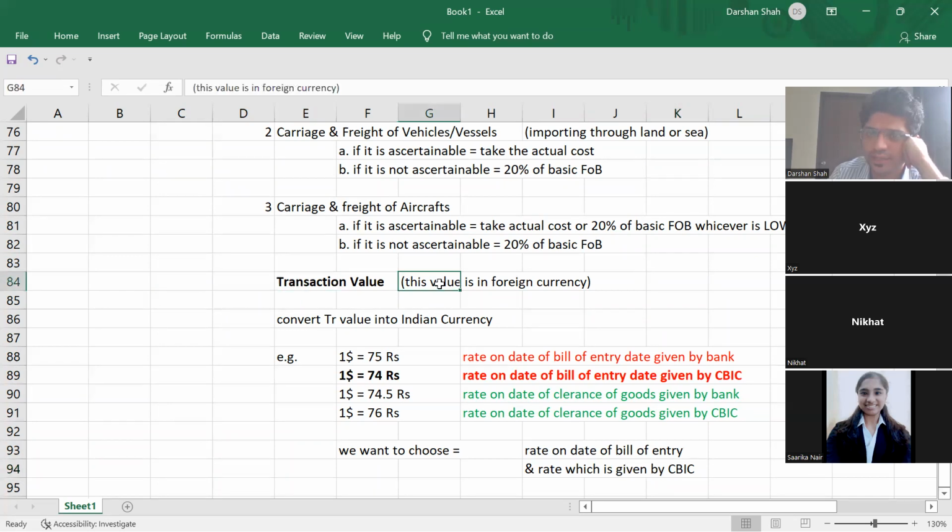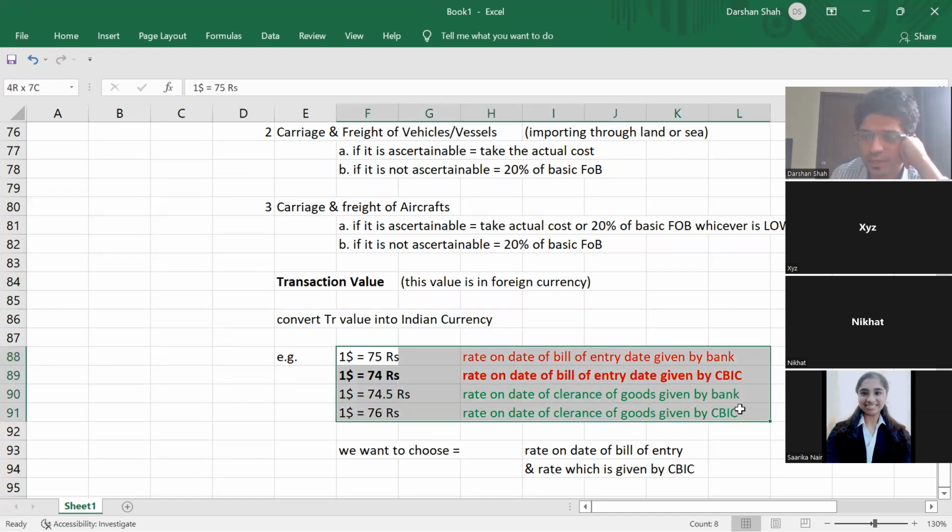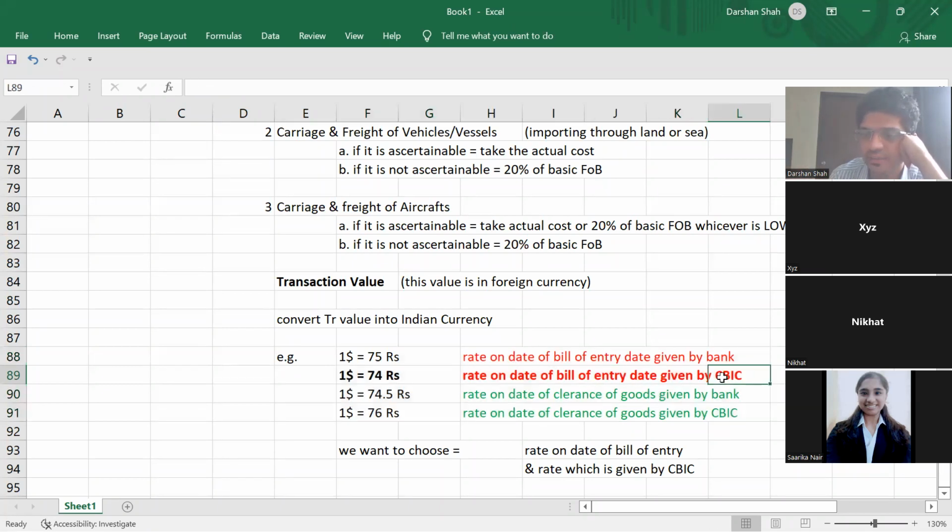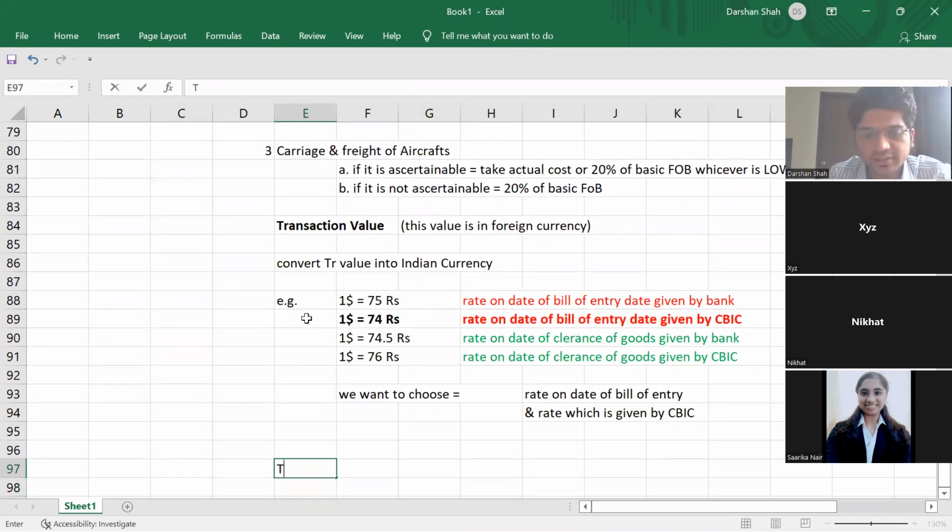I want to convert the transaction value, which is in foreign currency, into Indian currency. The problem will give you multiple exchange rates. You have to just focus on two words, bill of entry and CBIC. Just find bill of entry and CBIC, and that rate will be taken as our exchange rate. You have to be very careful about this. Finally, I'll get the transaction value in home currency, in INR, in rupees.